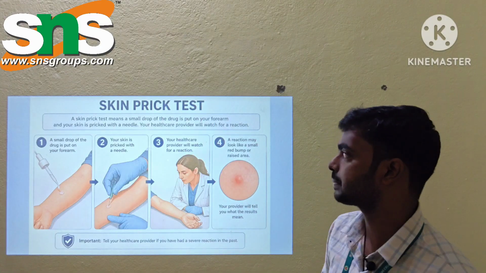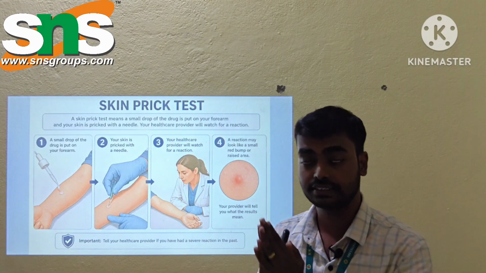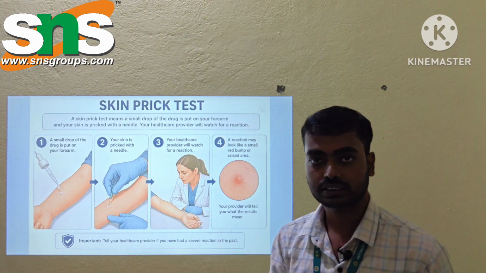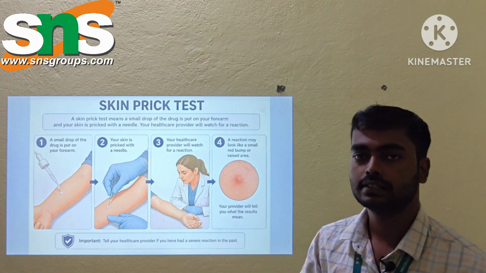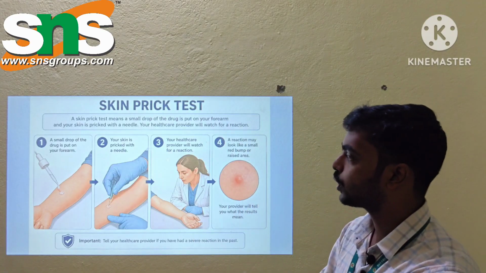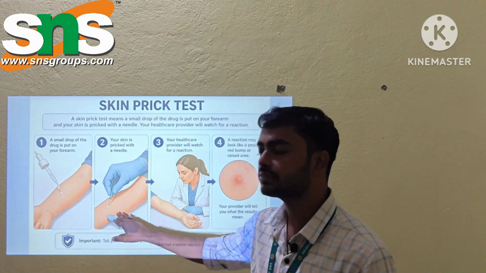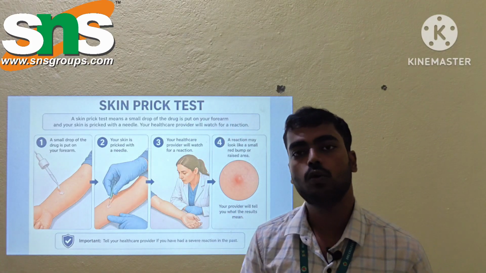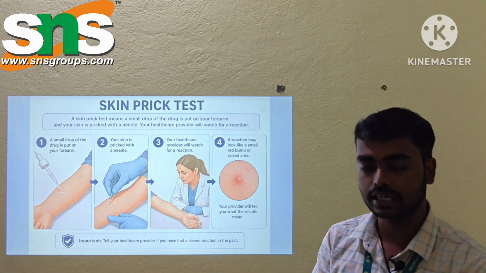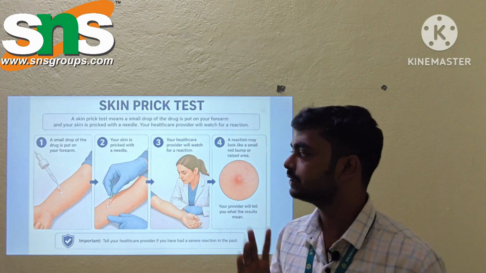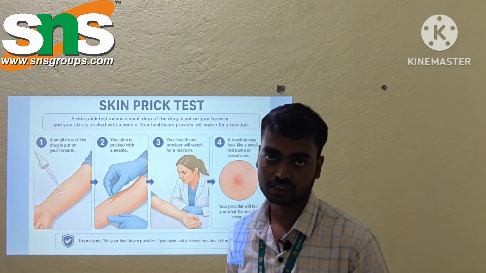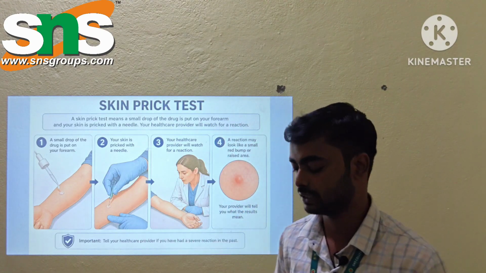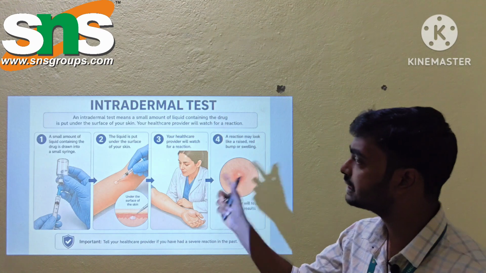So next one is the skin prick test. The skin prick test is also similar. In this test, a small amount of the suspicious drug is dropped onto the forearm and pricked using a small needle, and we also wait for 1 to 2 days to see whether the pricked area has swelling or itching. It is similar to the skin patch test, but the skin prick test gives an immediate result when compared to the skin patch test.